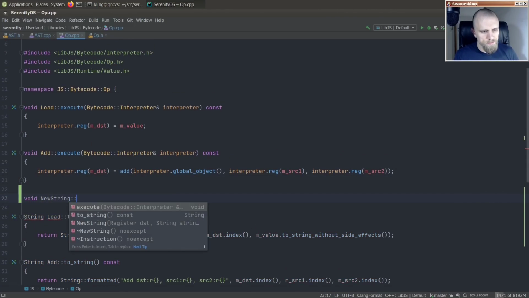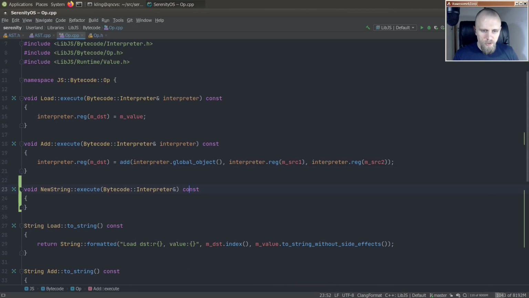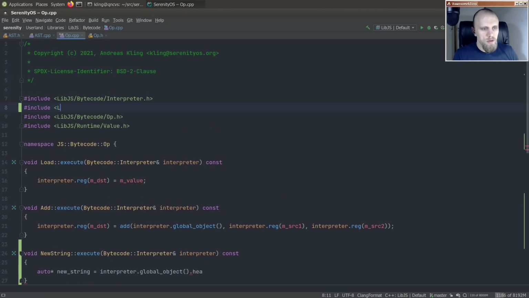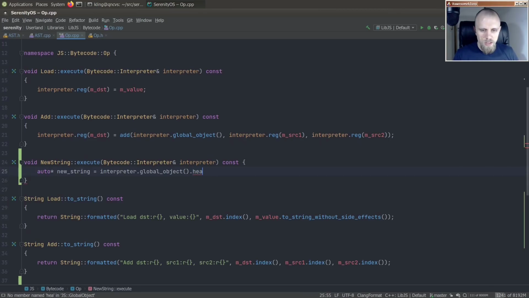So new string. This needs to GC allocate a string. So new string is, or we'll just call it new string. Interpreter, global object, we can't see into it. But basically we need to get to the heap here, so that we can allocate. Heap, allocate. Or no, we don't need to get to the heap. We just need to JS string.